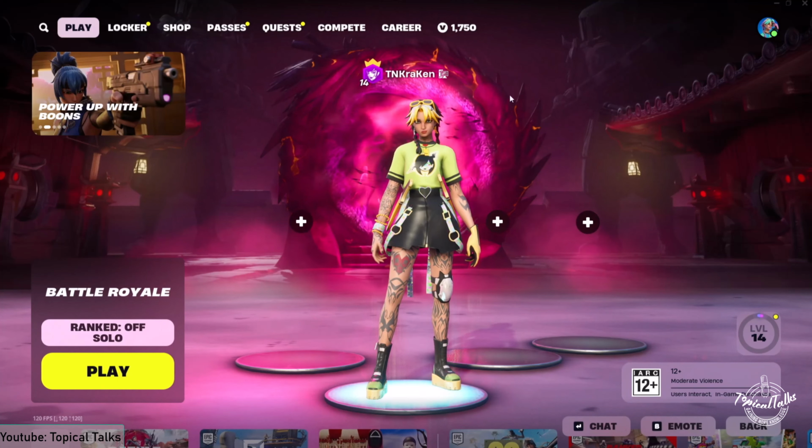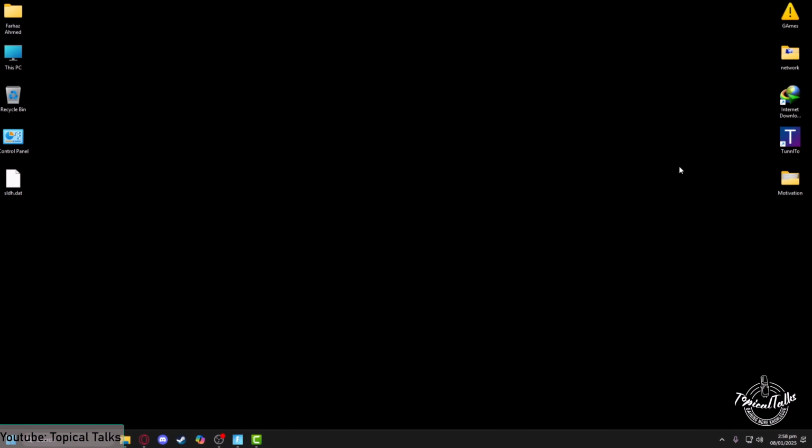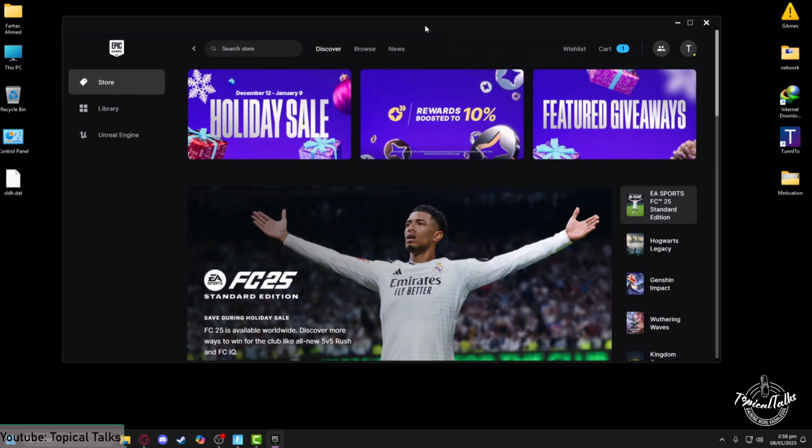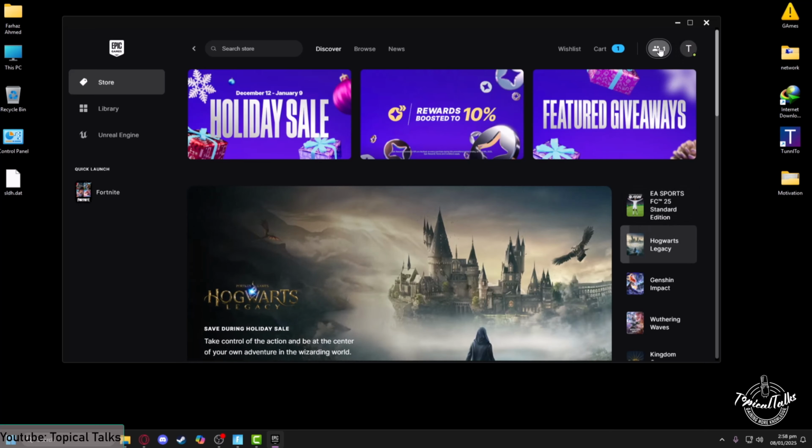Firstly, all you need to do is minimize your Fortnite game. Then go to the hidden icon tray and open up your Epic Games launcher. After the Epic Games launcher is open, click on the Friends tab on the left side of your profile tab.